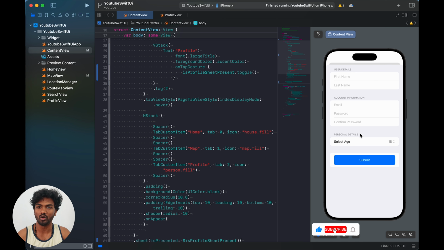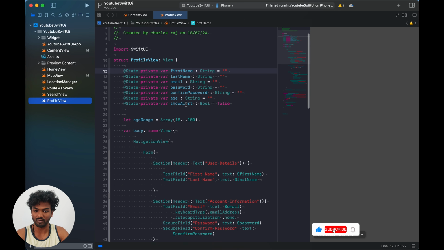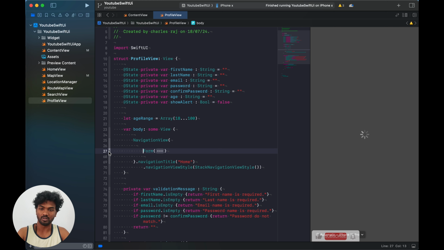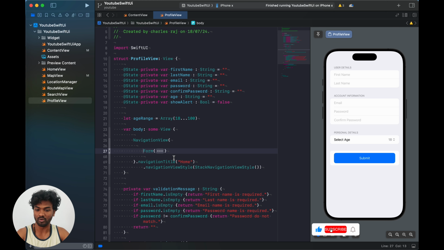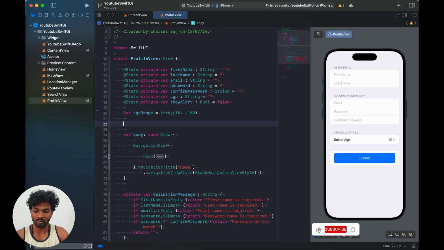What if we want to close it ourselves from inside the sheet? For that we can use this. This is the profile view, and in the profile view I'm just hiding the form. The form is not part of our topic; if you want, I have a video for this form that you can check. For closing, inside the sheet we can take an environment property.